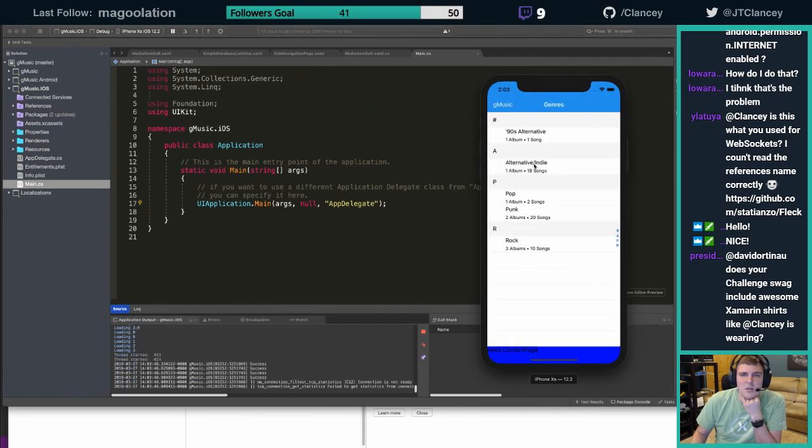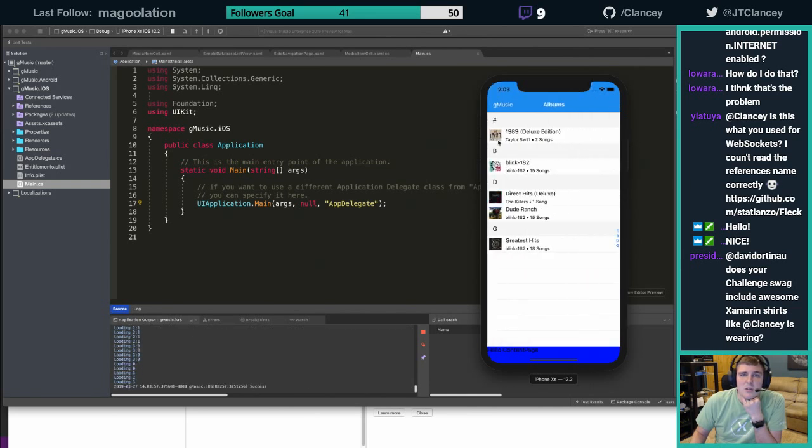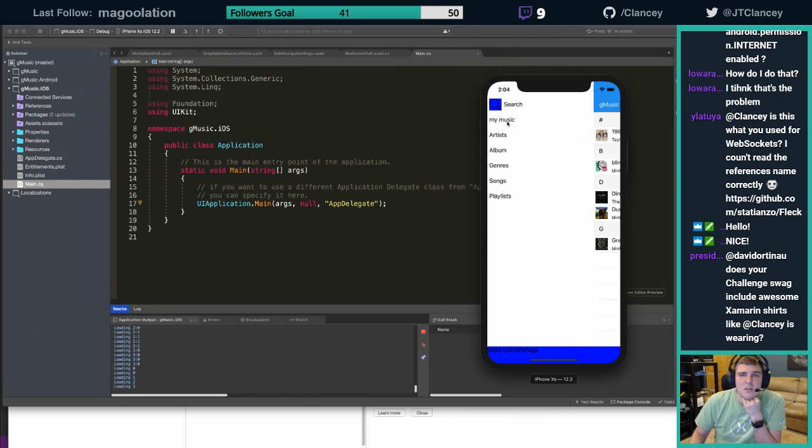Genres. Genres don't navigate. The genre navigation stuff's a little complicated, so that'll be fun to build out. I don't have any playlists on this account. Albums are not navigating yet. Okay, so there's some UI stuff we can do. I want to work on making this image smaller.